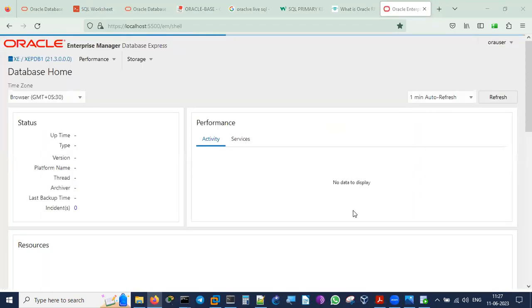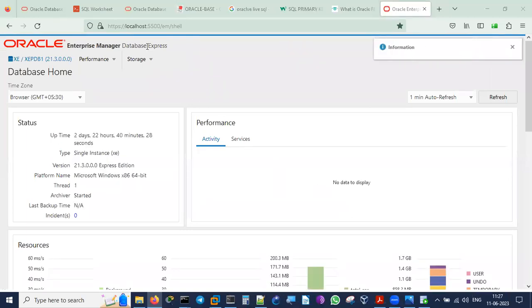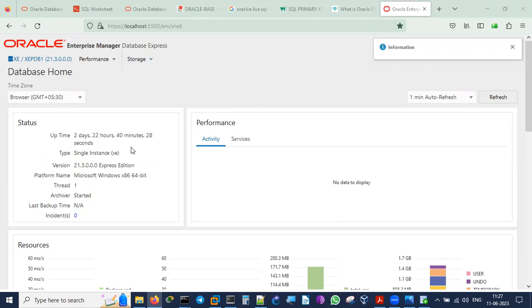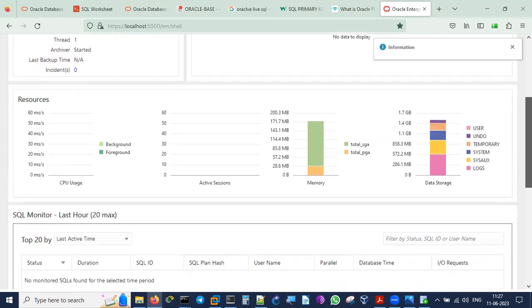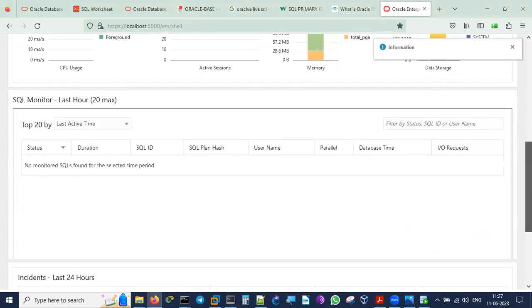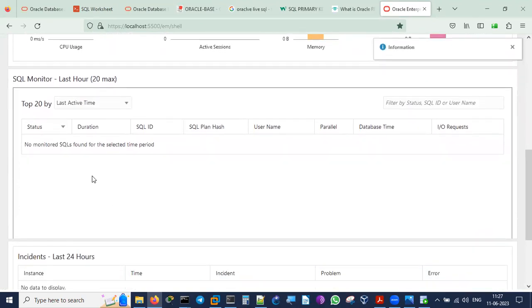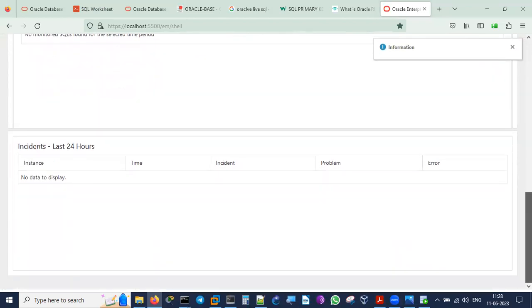What is good in that is it doesn't take much memory. That is a bigger thing. Now it's showing Enterprise Database Express. So how long has it been running? 2 days, 22 hours. It's kind of maintenance: how is your database growing, and what resources are there? CPU usage, active sessions, memory, data storage, everything will be showing like that. SQL monitor, Top 20. No monitored SQL found for the selected time period. Incidents: what all incidents have happened here?